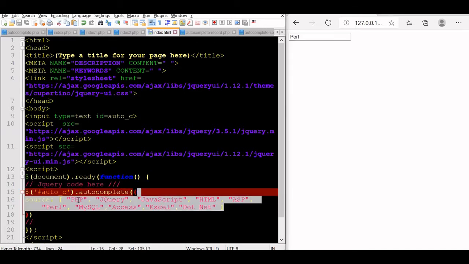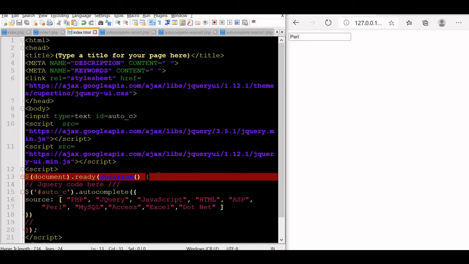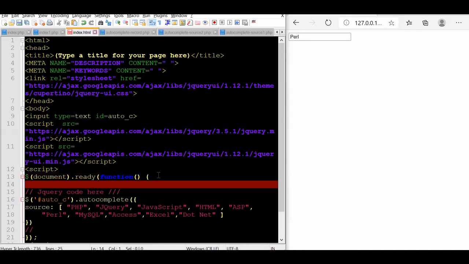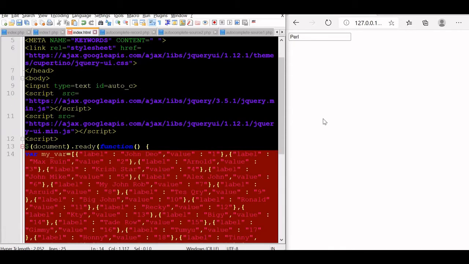So this source is available here as an array. But in a real life situation, this source may not be enough because we need to pick up the data from a database and all. Slowly we'll move towards that. Let us use an array with both value and label as objects. So let us paste one data.